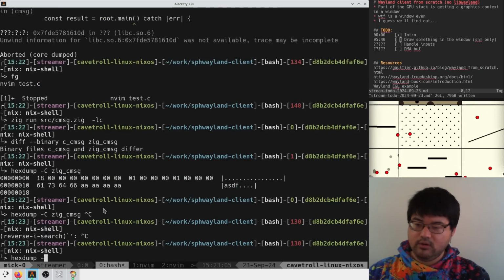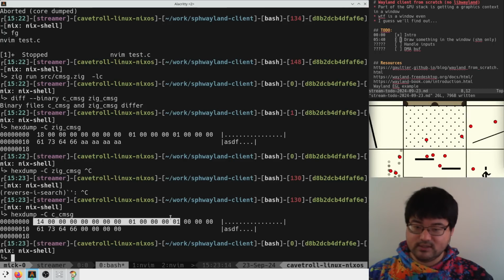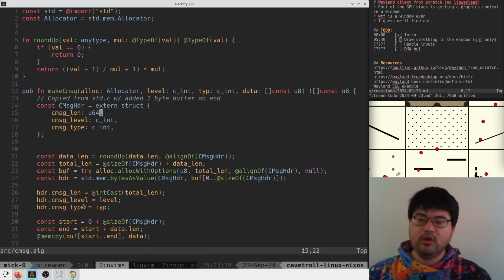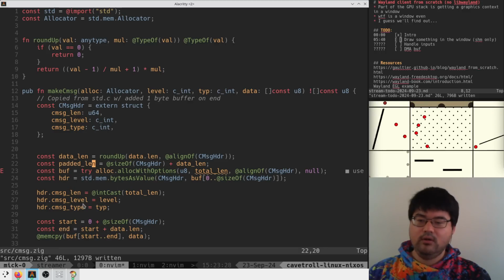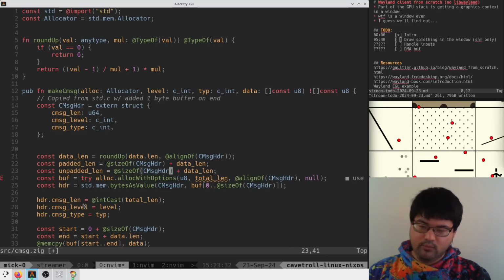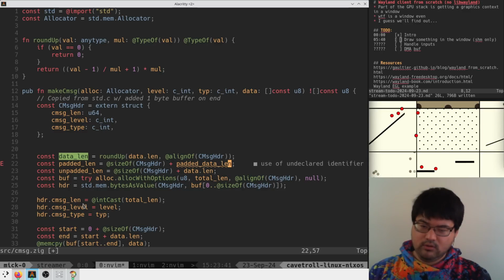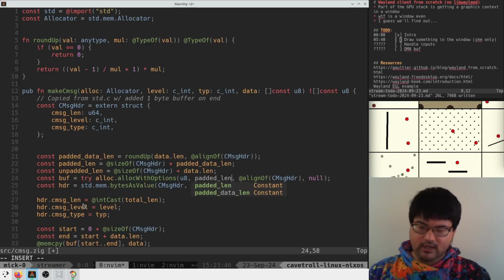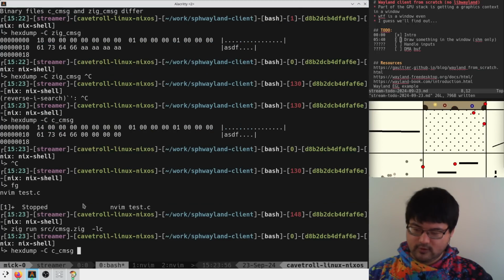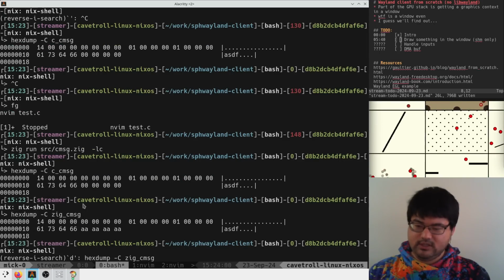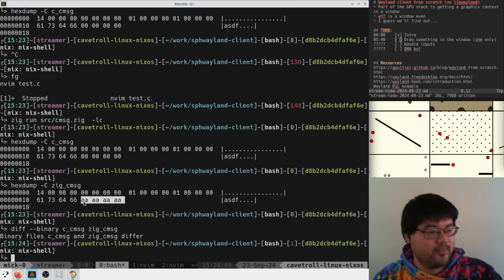Can we hex dump C message? This one is 18, this one's 14, but the rest is the same. So it looks like our length calculation is wrong here. Oh, because the length field is not supposed to include the alignment, probably. So this is going to be like padded len. And this is going to be the unpadded len, which is going to be the size of the header plus data.len. So we'll call this padded data len to avoid confusion. Like this. Okay, and this should be called padded len here. And this should also be called unpadded len. Okay, so now we have C message and zig message, diff. They still differ? Oh, because, okay, that's fine. That's a fine difference.